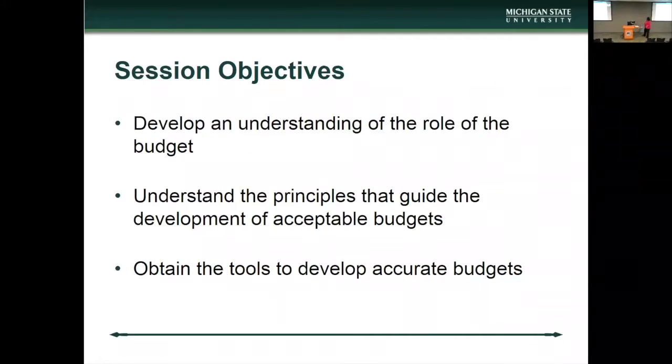Today we're going to talk about session objectives, and as you can see there, how to develop and understand the role of a budget. And it's very important that when you're doing a budget that you try to be as accurate as you can. I'm not going to read those things because you have a handout, and we have so much to talk to you about. We're so excited.